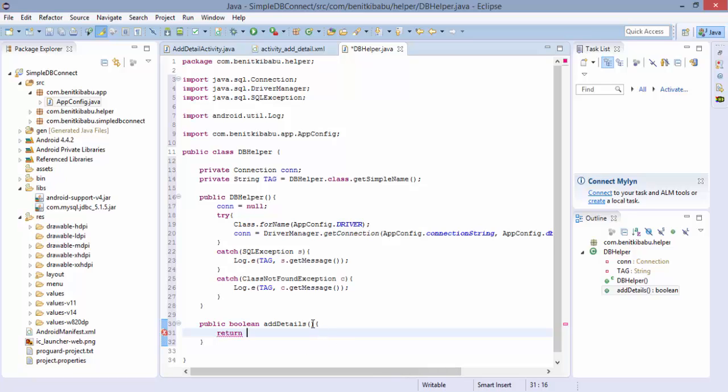Okay, so in the add details we're going to take 4 parameters. The first one will be the string first name, next one will be string last name, the other will be int age, and the last one will be int height.